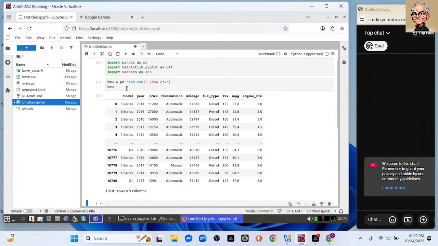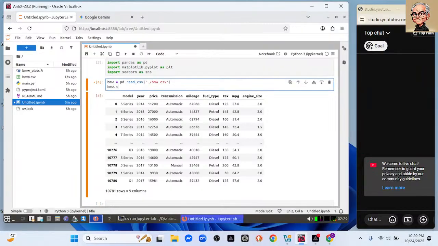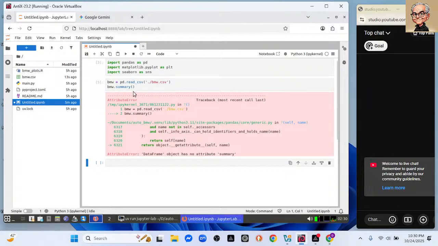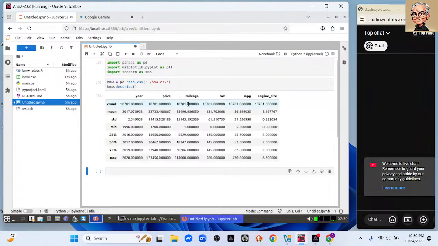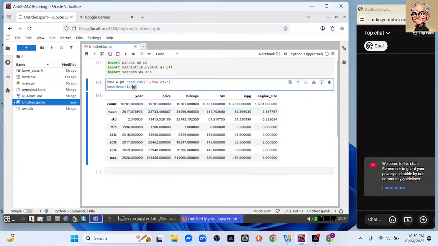So there's that. Let's try doing a summary. Is there actually a summary function? I remember now. Let's try describe. Okay, good. Now, what can we do here? Let's change this to just a head.